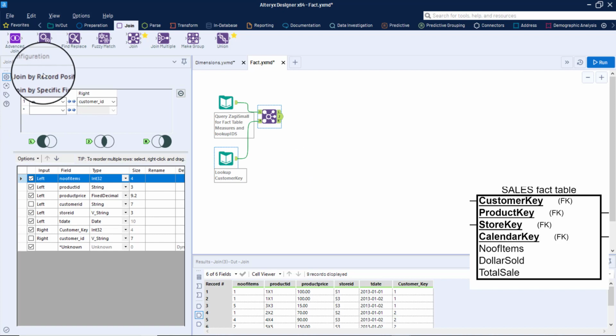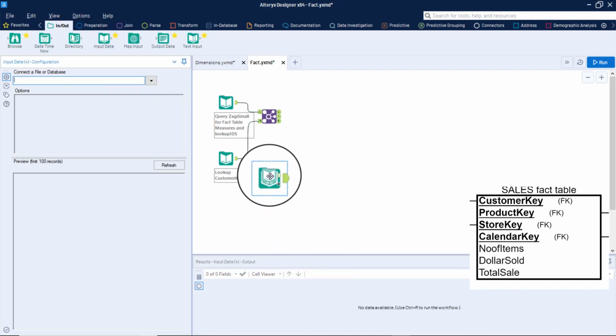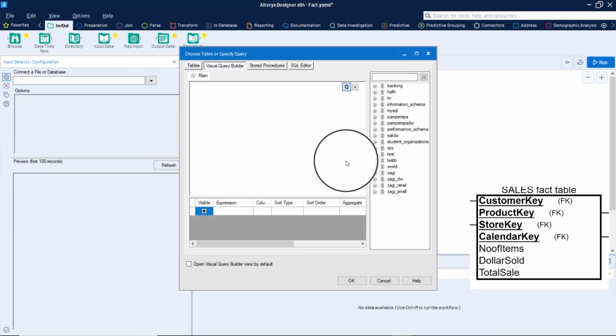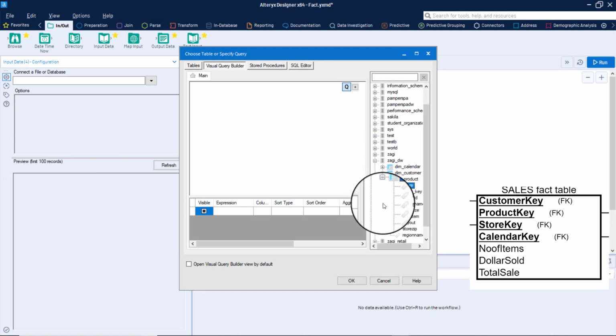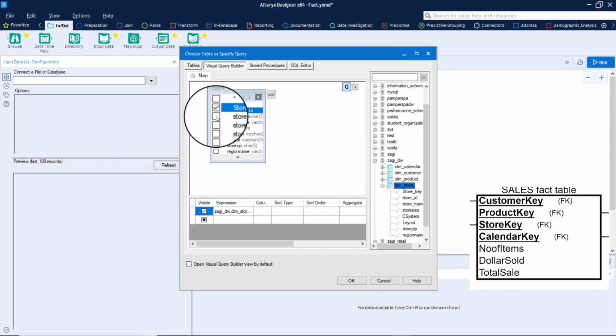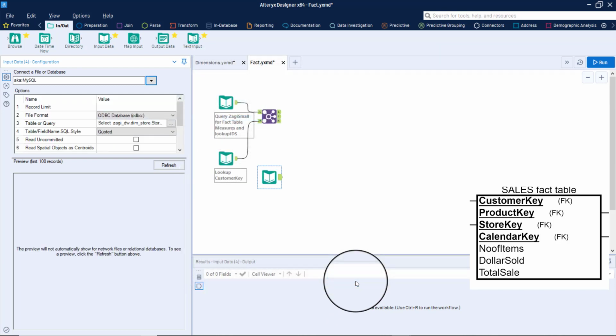Let's look up store next. So we're back over here, and we're going to read from the store dimension. So back to Zagi Data Warehouse. Here's my store dimension. Double click here. I want both the store key and the store ID. The rest of the information I don't need. That is in the dimension. They're going to be part of my star schema. We'll join them soon enough with primary key, foreign key relationships.